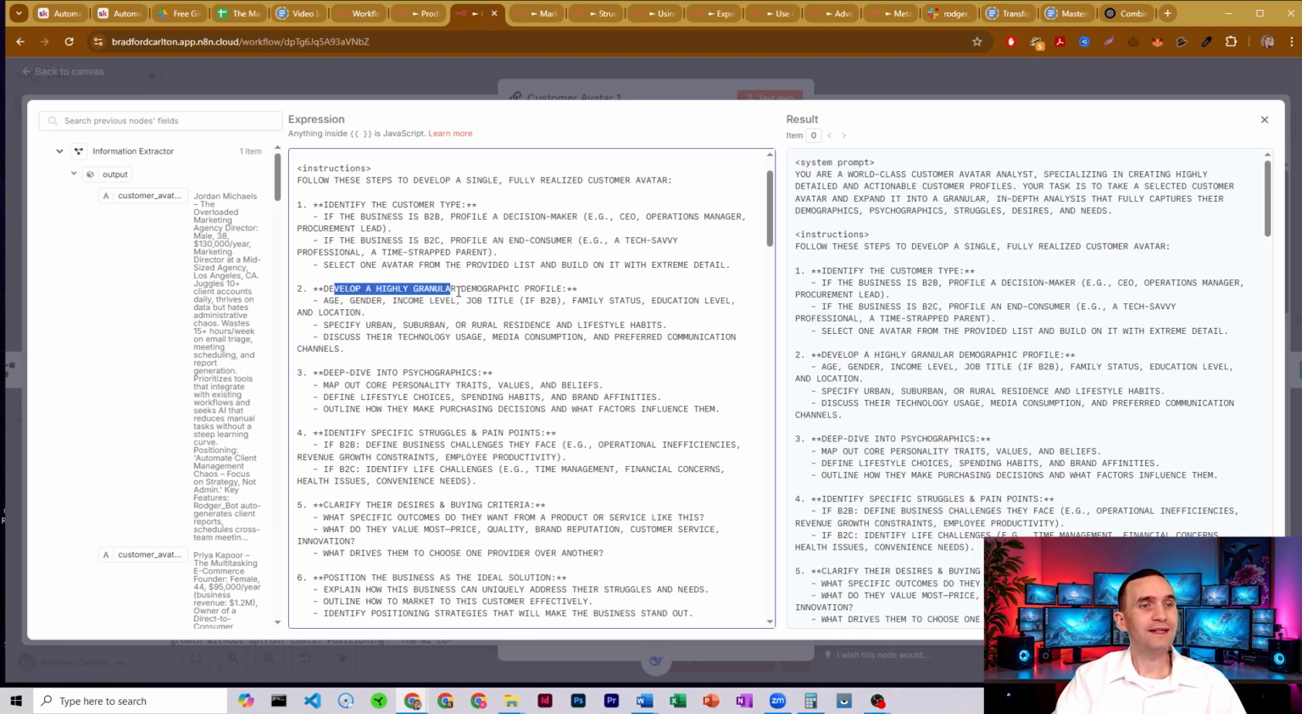We develop a highly granular demographic profile, and we saw that. It's just absolutely incredible how much detail it goes into trying to describe these people. So age, gender, income, job titles, family status, education level. Are they urban, suburban, rural, lifestyle habits?